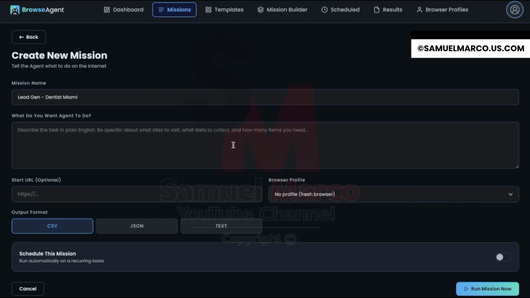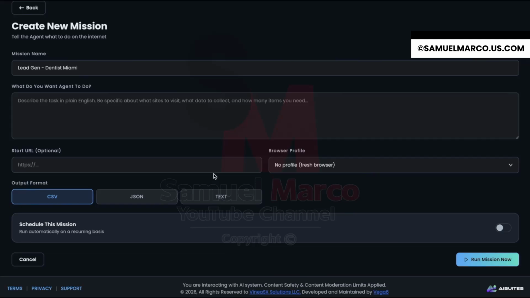To get the best results from the AI agent, make sure to include the following: specific sites you want it to visit, the data points you need it to collect, example, email, phone number, or company name, and limits or quantities, example, collect the first 50 items. For step 3, provide a starting point. Well, this is completely optional. In the Start URL field, you can paste the exact web address where you want the agent to begin its journey.